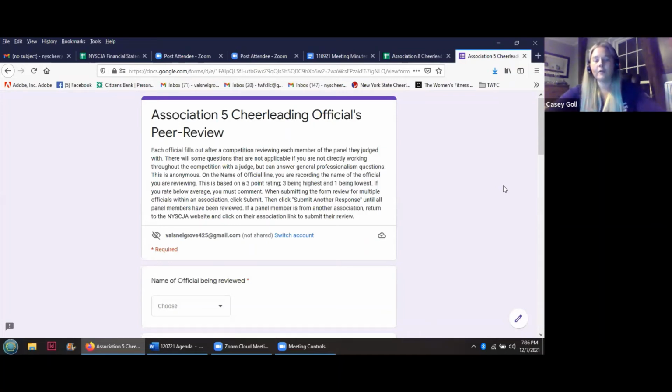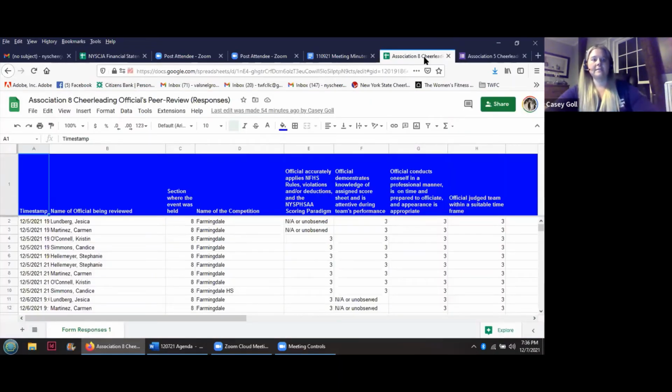So for those of you that are going to be managing your association's results, you are going to be sent a link to a form that you will have the ability to edit, and it looks like this. There's a couple of things that you want to be aware of with this. First of all, you're going to want to make sure that everyone is getting reviewed.